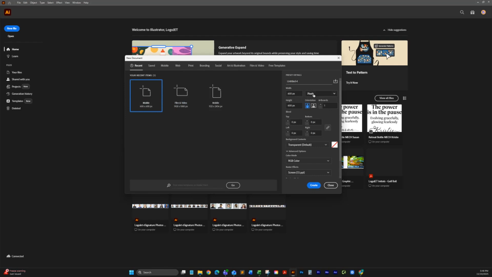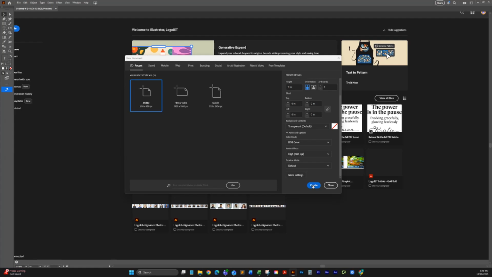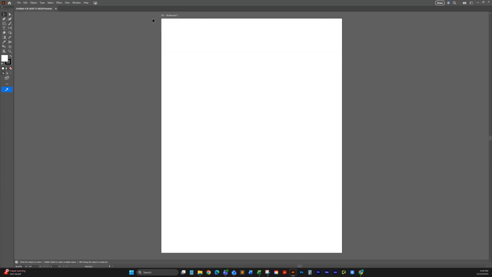If you know exactly what you need to create, you can go over here and put in your size, let's do 8.5 by 11. And you choose your color field. We're going to stay in RGB for this. For raster effects, you can choose your screen dimensions: screen preview would be video or social media, and High would be for print resolutions. Let's go for print, and we'll just hit create. And that created an 8.5 by 11 artboard.